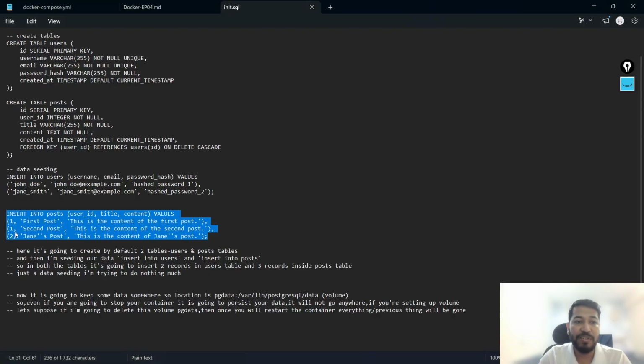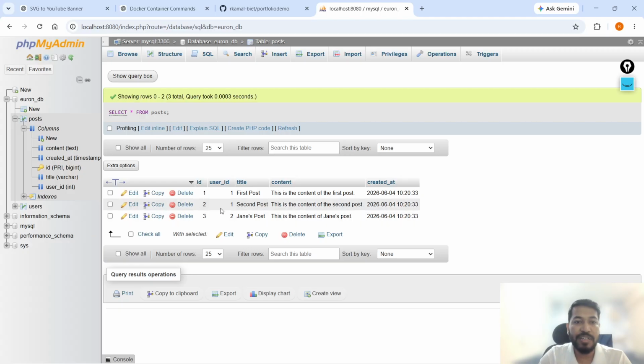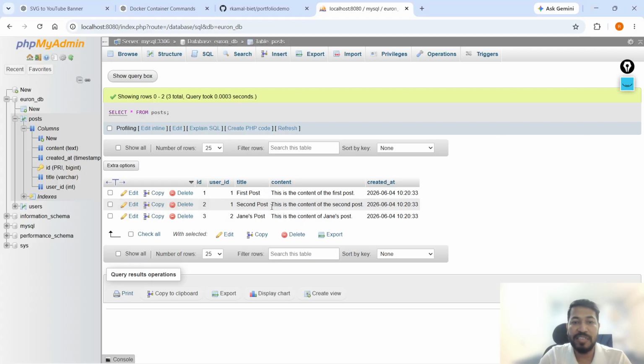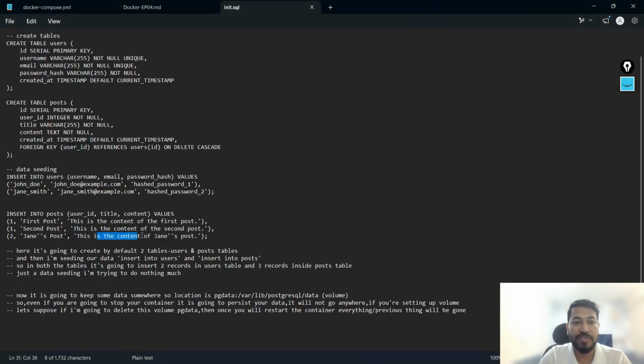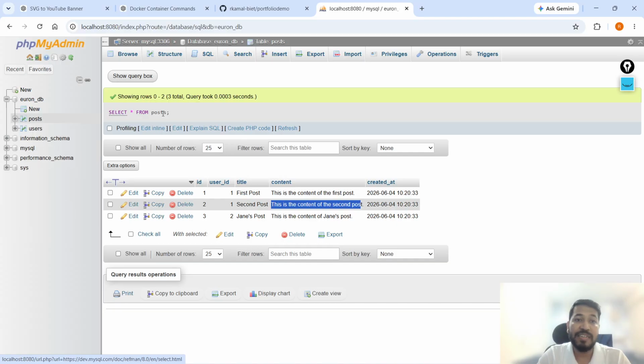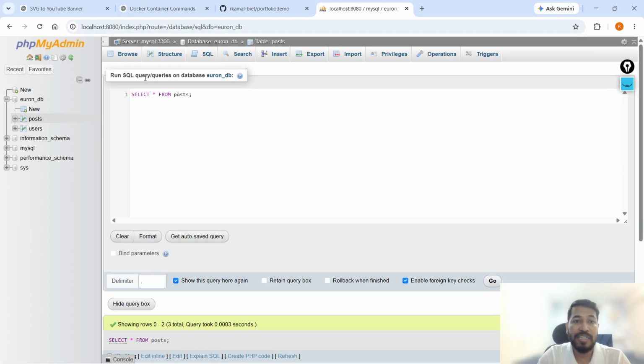Then the second record, then again there is one record with user ID 1, user ID 1, and the second post, then this is the content for the second post, right? All these things happened. So you can see we are successfully able to create a posts table and insert a few of the records as well, right? That thing is done successfully.